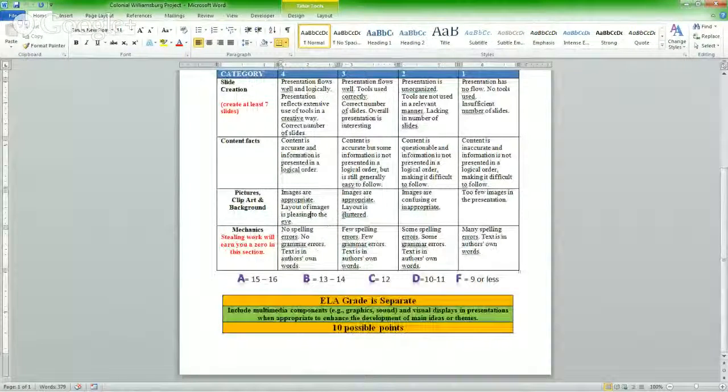And you're going to just read the sentences aloud and record your voice to add that to the presentation. Down here, you're going to get a separate 10 points that will be in your language arts grade based on how you created your PowerPoint and whether or not you included multimedia components and visual displays in the presentation when appropriate to enhance the development of the main idea or theme. So that's a separate grade that does not necessarily get averaged in with your social studies grade.